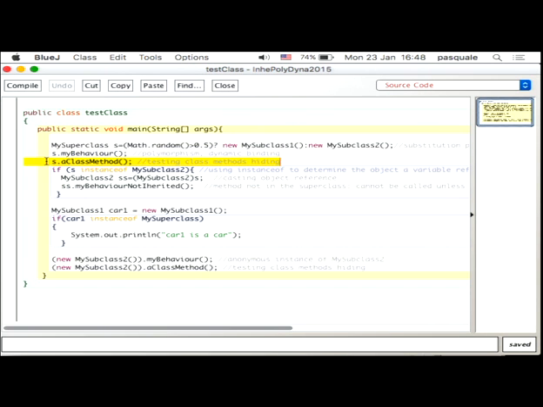Then we are going to call a class method. Again, this will only depend on the type. Remember, the class method is a case of hiding, but it only depends on S's declared type, which will be mySuperclass. And here we're going to use instanceof. We want to check whether S could be an instance of mySubclass1 or could be an instance of mySubclass2.